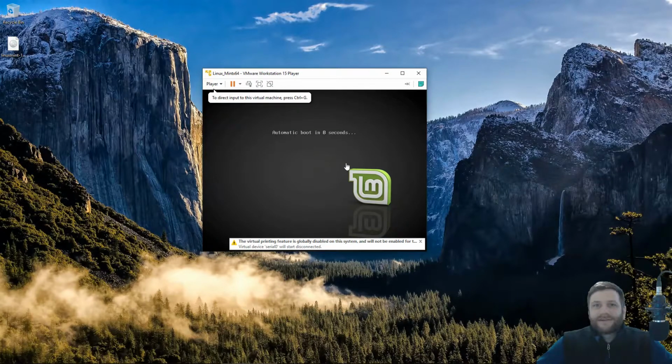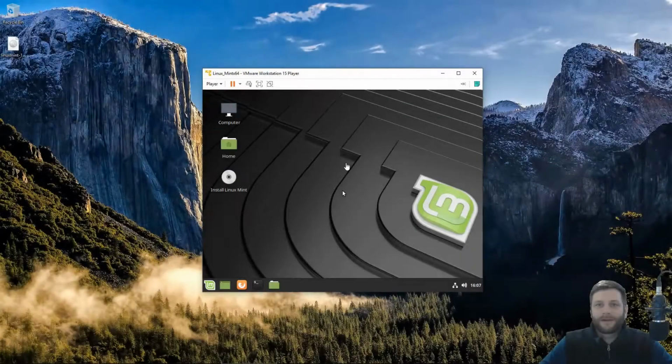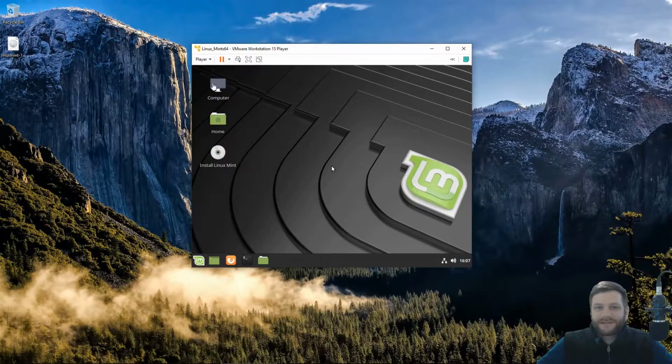And now you can see it's starting to boot up. Okay, and now that it's booted up, as you can see, it's got a desktop and icons. This is a fully working operating system right now, but it's just a live boot off of this ISO, so any changes you make aren't going to persist across reboots, so we still need to actually install it.